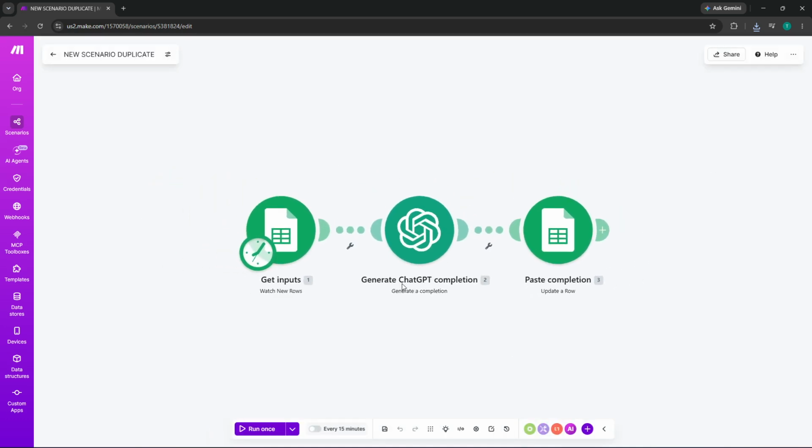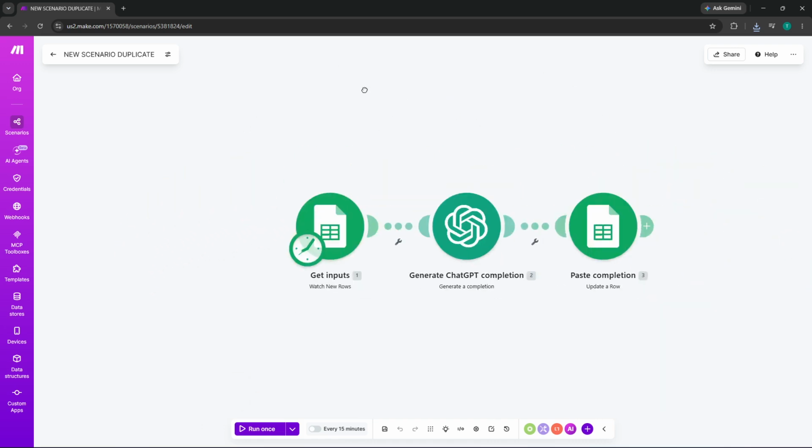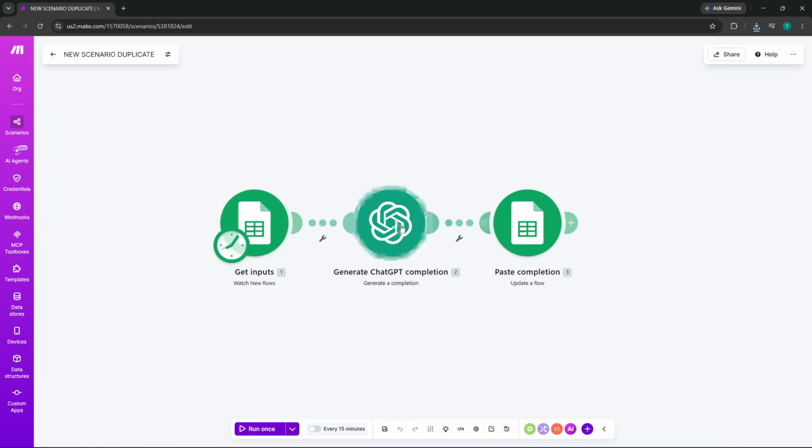Now, take a moment to review the workflow itself. Look at the modules, filters, and routes that make up the automation. This is where you'll want to identify areas that could really benefit from some documentation or explanation.